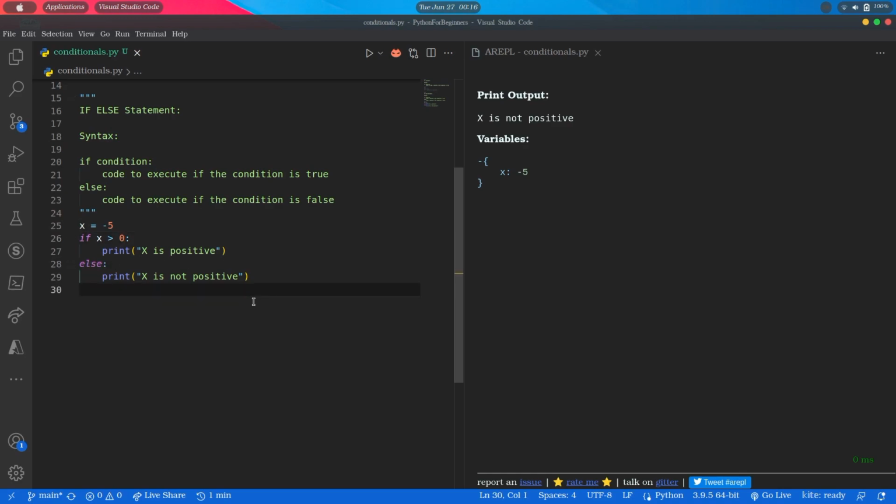So let's try to run it, and as you can see it is printing x is not positive. Now let's try to understand what happened here. As the value of x is -5 here and -5 is not greater than 0, it is not executing the if block. It comes to the else and executes the block of code inside it, so it is printing x is not positive.